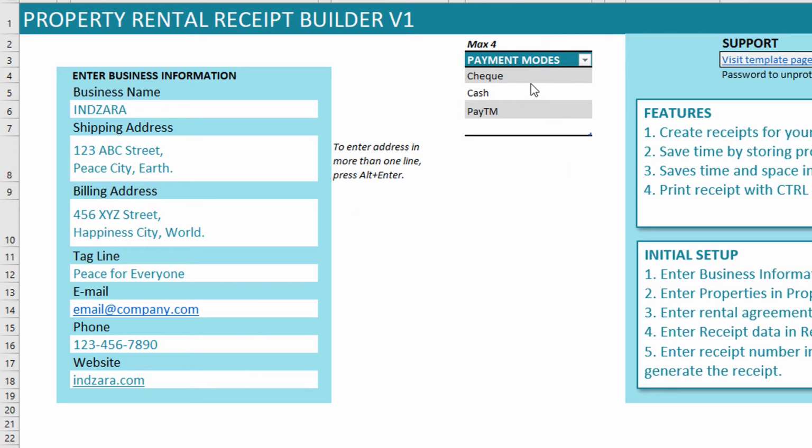So we have given possibly 4 different payment modes or methods, so you can type whatever your payment modes may be. If you have check, cash, other credit cards or Paytm or any type of payment method that you are using to receive the payments, you should enter them here.